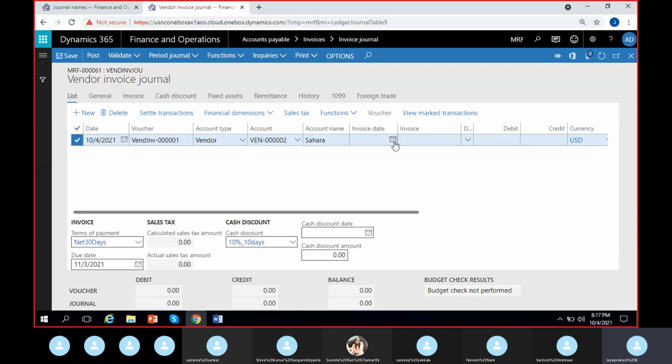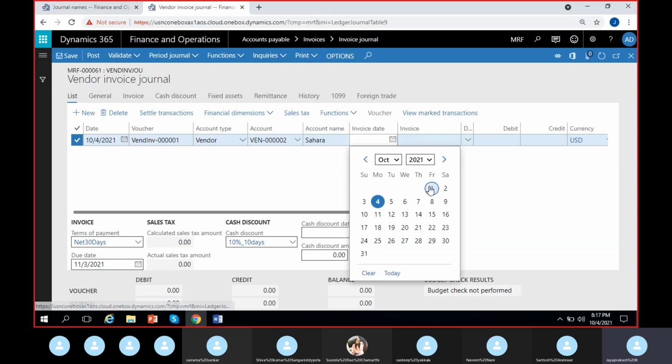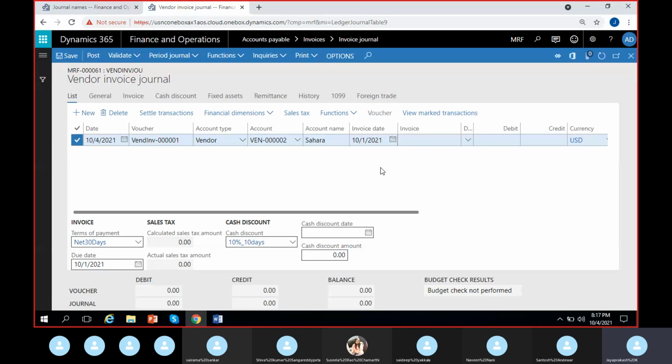So I am giving here the invoice date. So you are posting it for this date, but it's not necessary that your invoice date is of the same date. You can have invoice date for 1st of October. So vendor sent the invoice on 1st of October only, dating it for 1st of October, but you are posting it for today. So your posting date will be 4th of October, but invoice date will be 1st of October. Okay, I'm giving the invoice date as 1st of October.